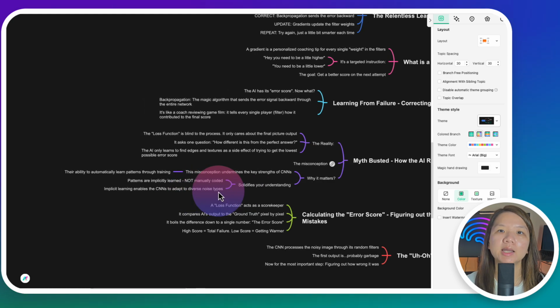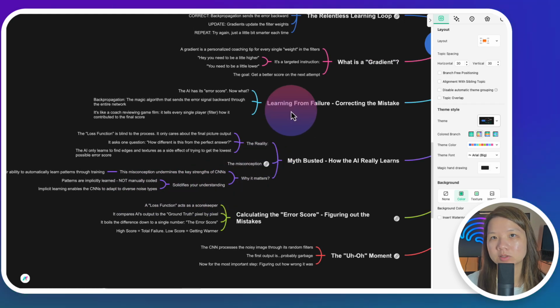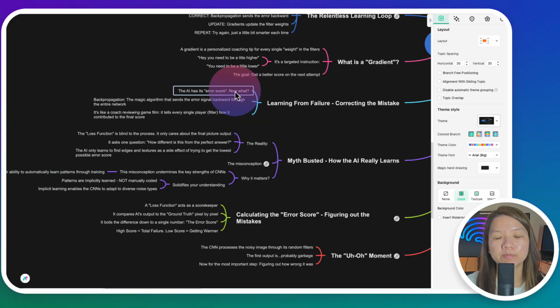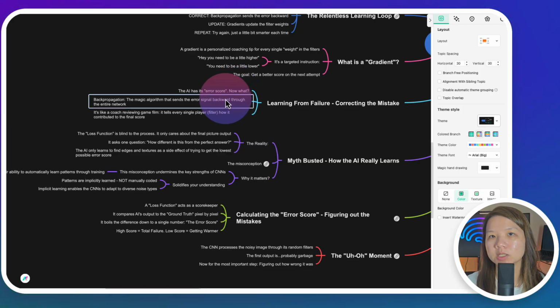Okay, so the AI has its big fat error score. It knows it messed up, but how does it use that one number to fix the millions of tiny random ways inside its filters? This is where the real magic happens. It takes a backward journey, a process called backpropagation, which is a key algorithm used to train neural networks, including CNNs. It takes that one final error score and sends a signal all the way back through the entire network.